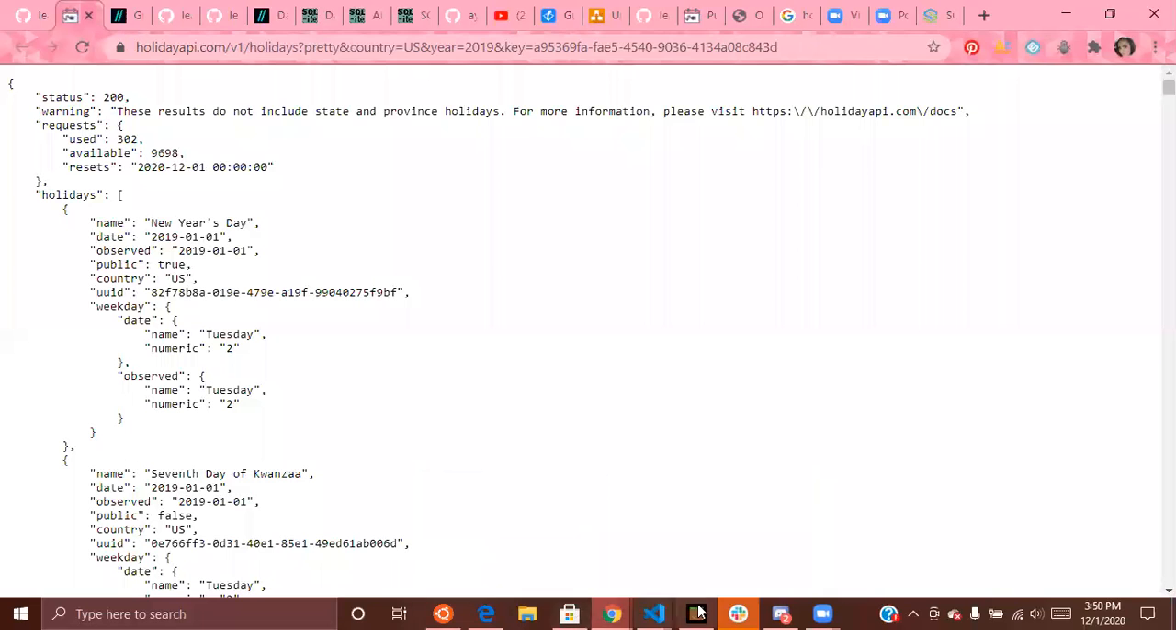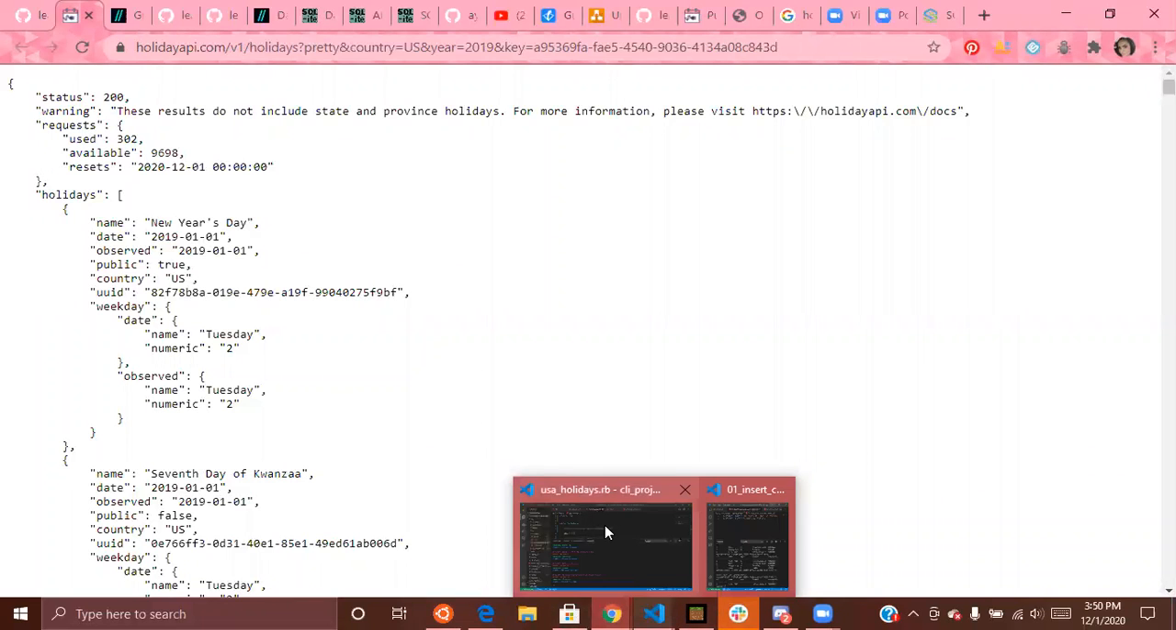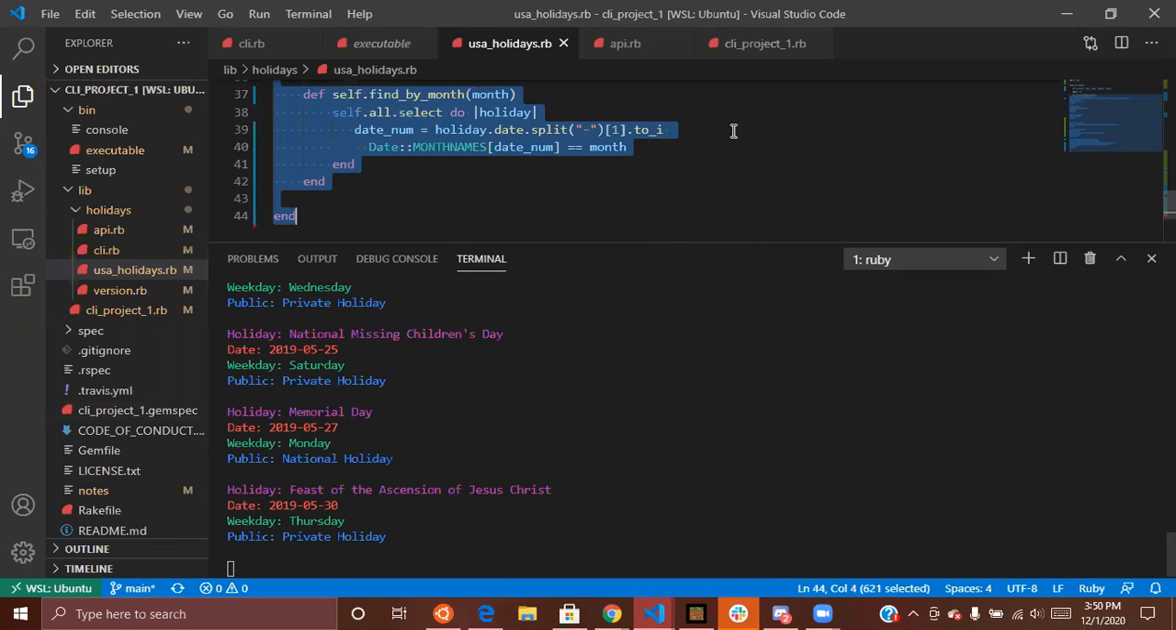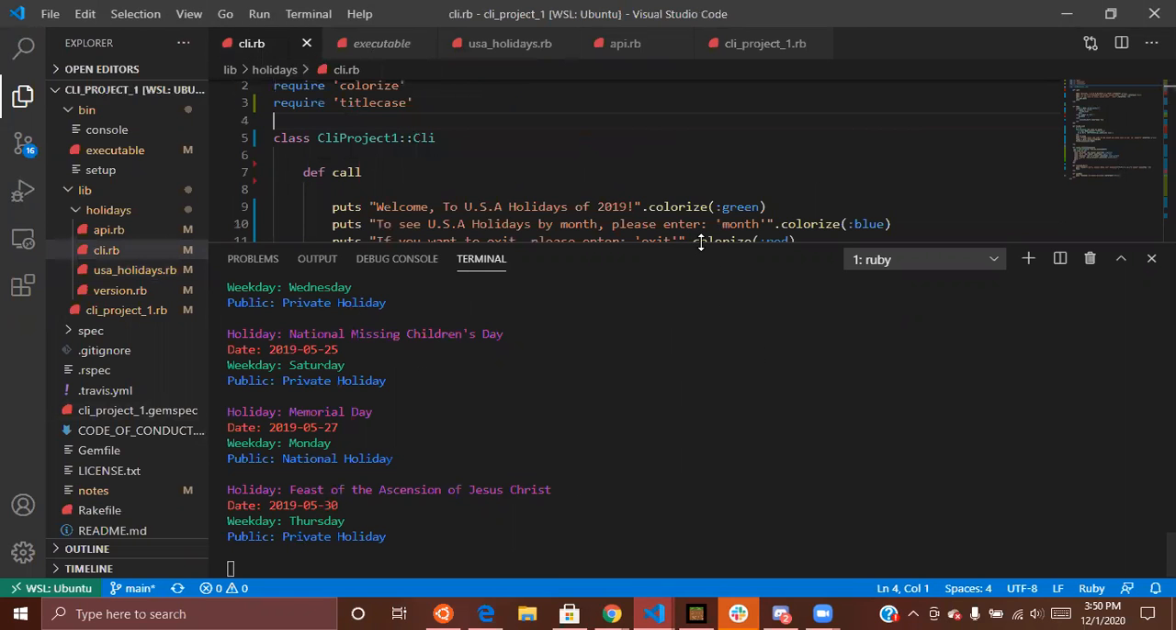Hold on, where were we? Here we go. I did it in different colors, and festive, but to make it easier for people to read. I color coded each one of those, and I did that here in my CLI.